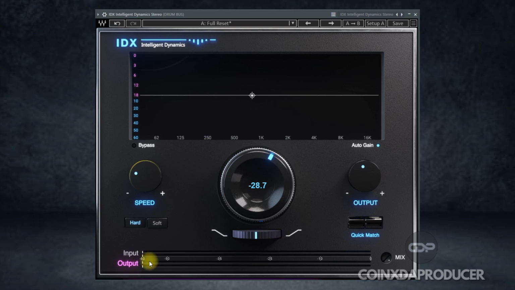Right here, you see the input signal and the output processed signal. Here is the priority band tilt, and here is the threshold control. Over here is the output. Below here is the quick match, which is when you click on it, it instantly resets the overall output, matching the original sample's volume. Okay, above here is the auto gain, and below here is the mix knob.